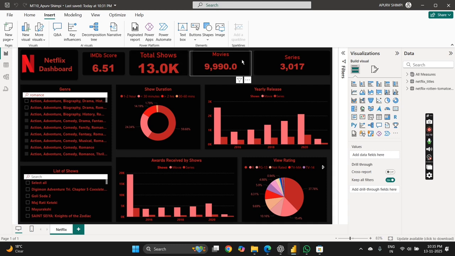The fourth one is movies. This tile shows how many of those titles are movies. We can clearly see that movies form the majority of Netflix content, over 9,000 or approximately 10,000 titles. Next one is series. The series are 3017. This gives the number of TV series. Although series are fewer than movies, they tend to have more episodes and contribute significantly to Netflix engagement and watch time.